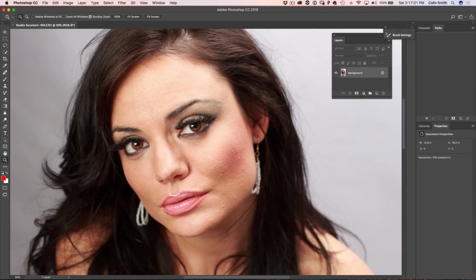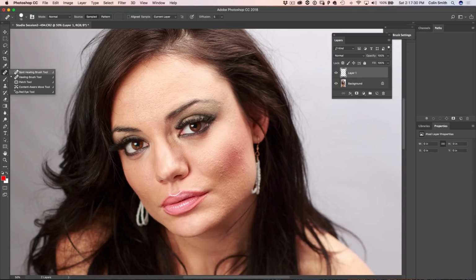What we want to do is create a new layer, because we always want to be working on a new layer. We want this to be a non-destructive way of working. Now we're going to grab our healing brush tool. Before we do though, we want to make sure that we are sampling here, which is going to be current and below. So that means it's going to be sampling from the layer underneath. Otherwise it would be a blank layer and we wouldn't get anything.